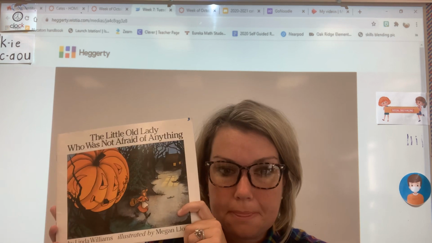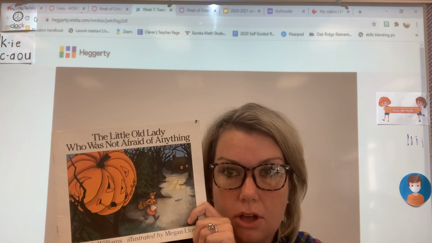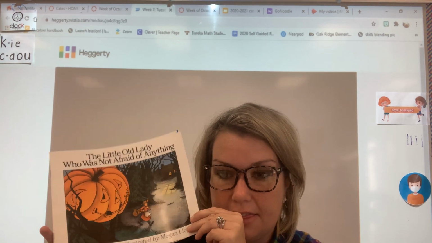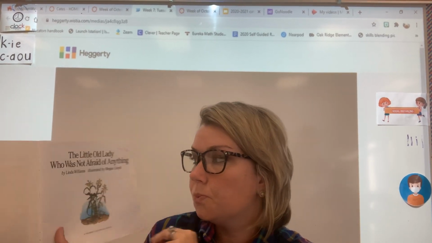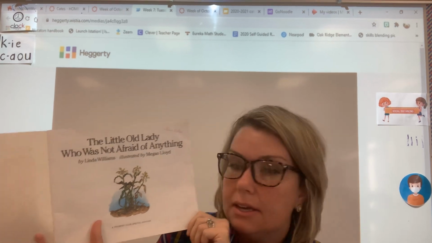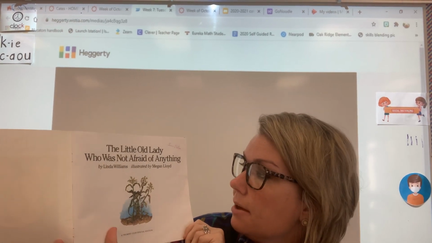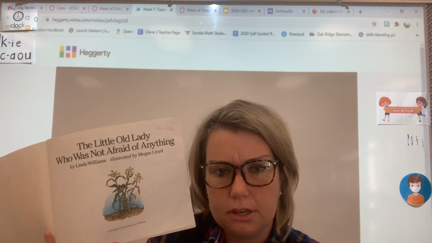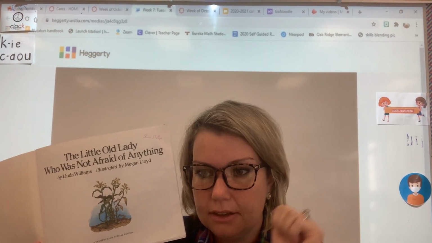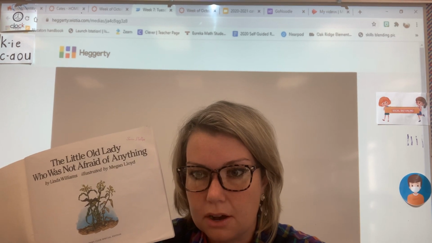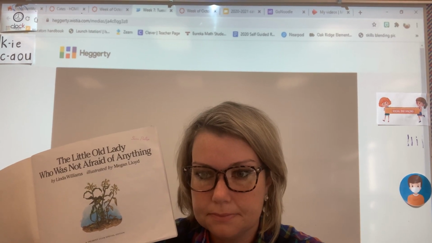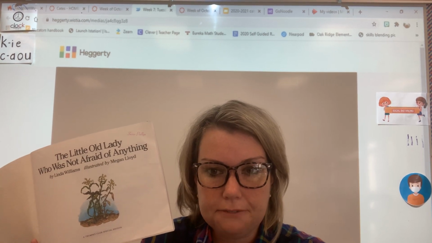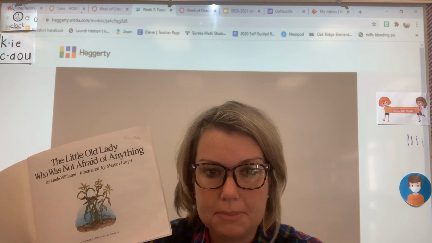So, here we are, and it's called The Little Old Lady Who Wasn't Afraid of Anything. Written by Linda Williams. Illustrated by Megan Lloyd. If you wrote the words, what are you? Raise your hand and tell me. If you wrote the words, what are you? I see a few friends with their hands raised that think they might know.